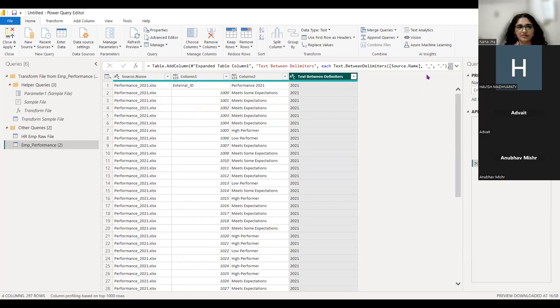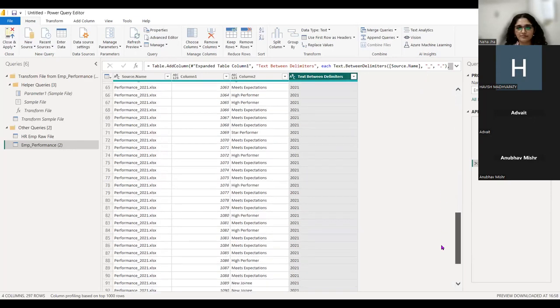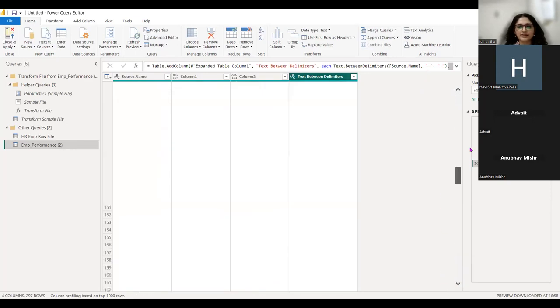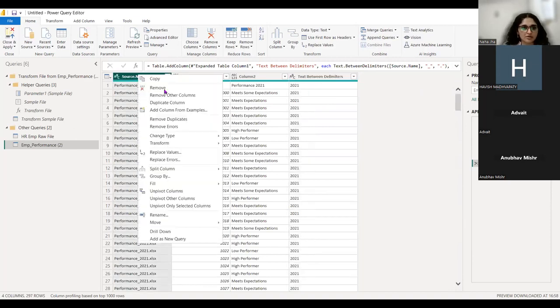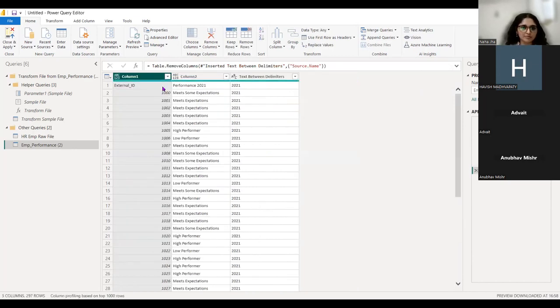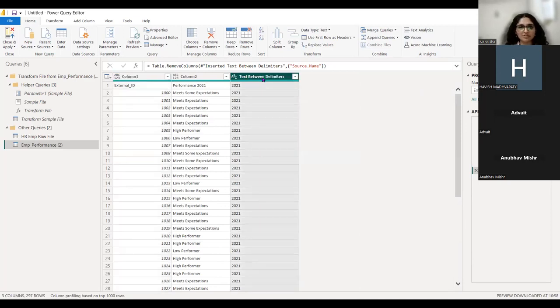And I get all the years. All right. Now we don't really require the first column, so we can just delete it. To delete that, you can just right click and remove. Now, you would want to rename the third column as year.